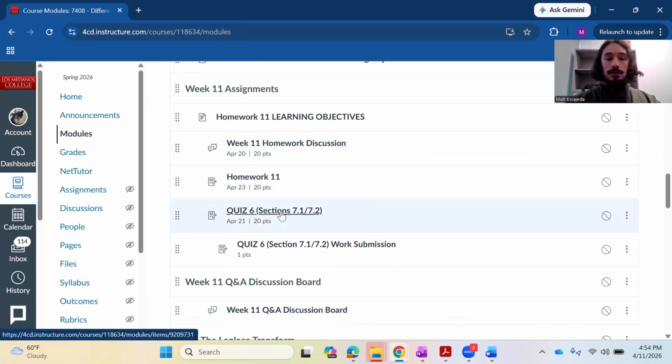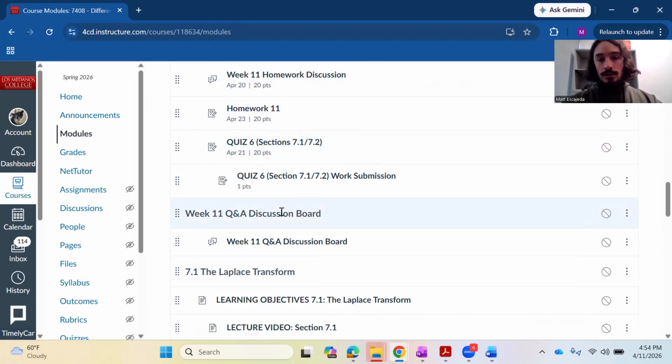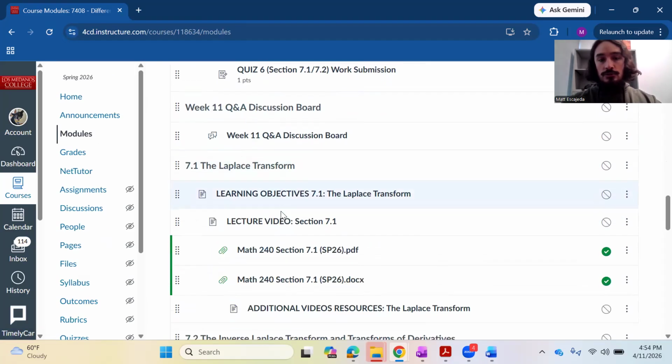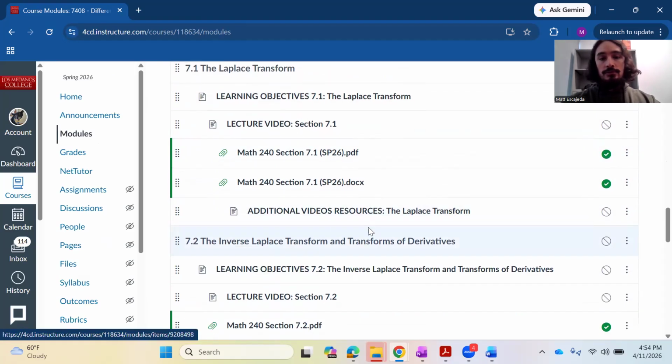We have a quiz going on, and the Laplace transform for 7.1. 7.2 is more about the inverse Laplace transform and the Laplace transform of derivatives.